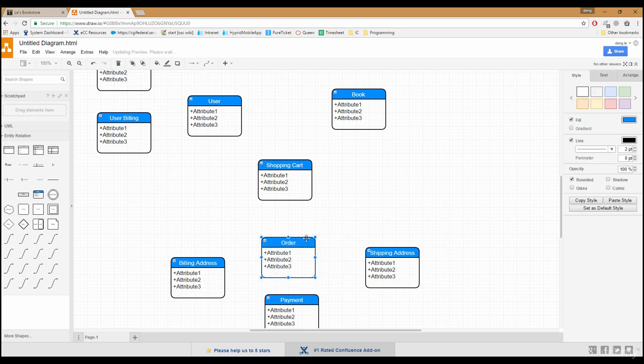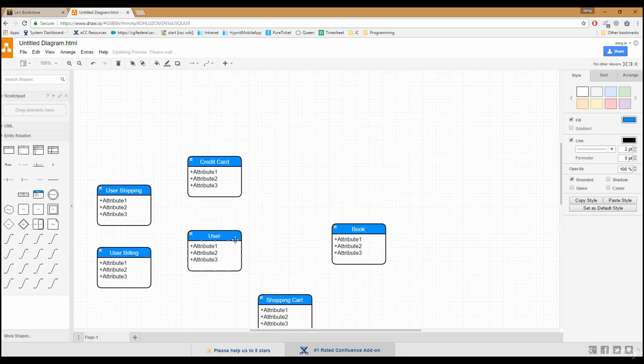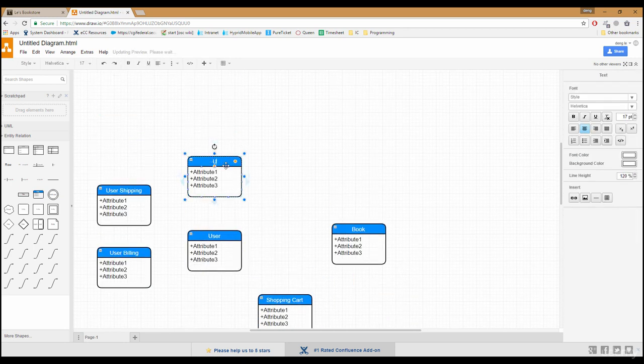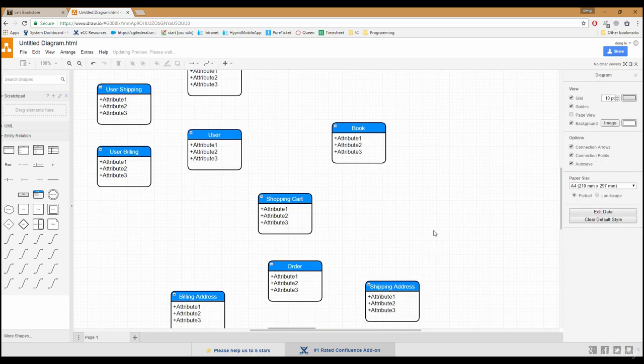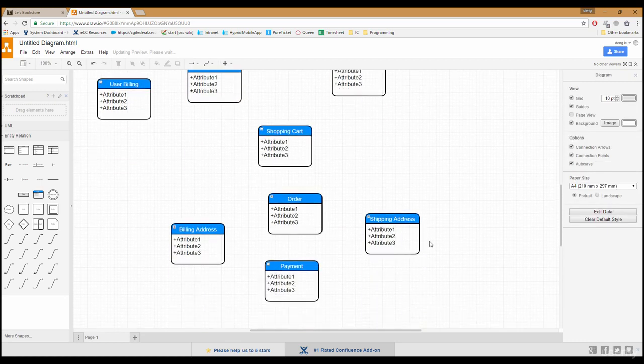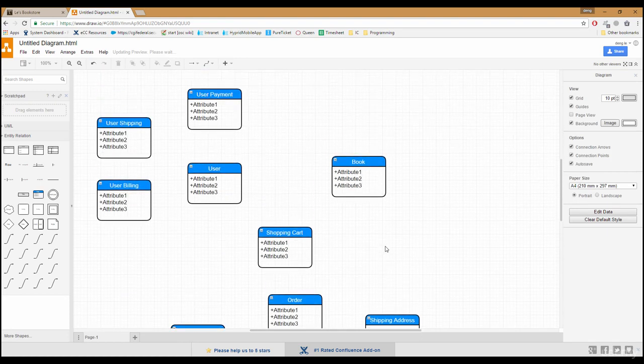Okay, so let's try to make it consistent. This one we're just going to call user payment. And what other entities do we have? I don't know, we may just need to add them later, but I think I've identified the majority of them.